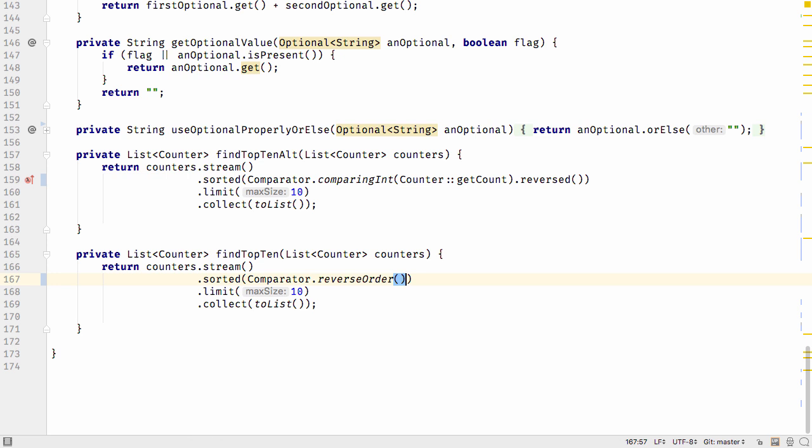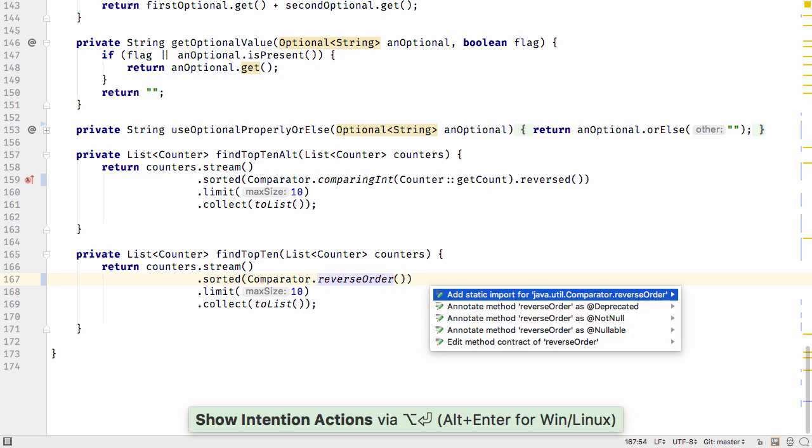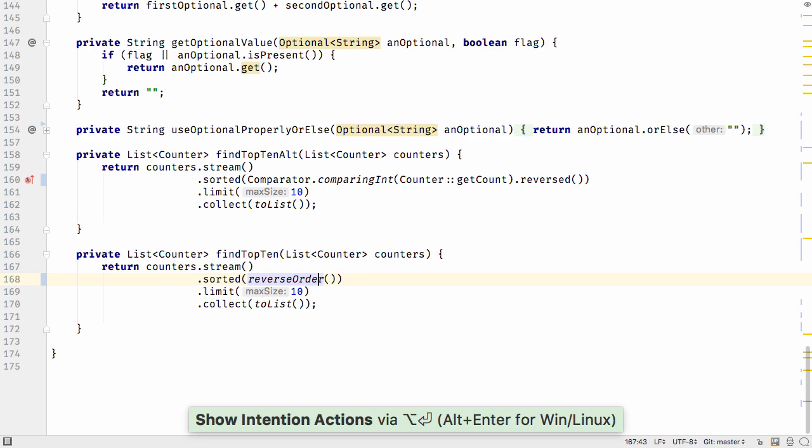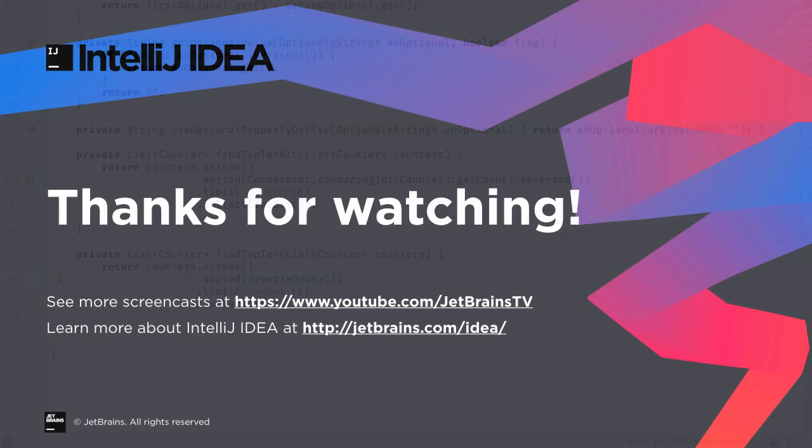So you can see IntelliJ IDEA 2016.3 helps you write more idiomatic Java 8 code and helps you to refactor your code to use new styles.